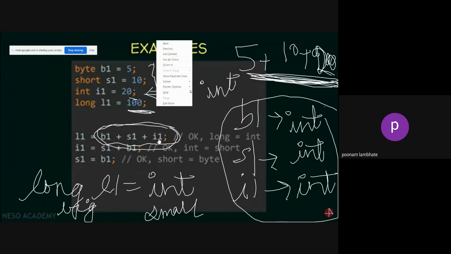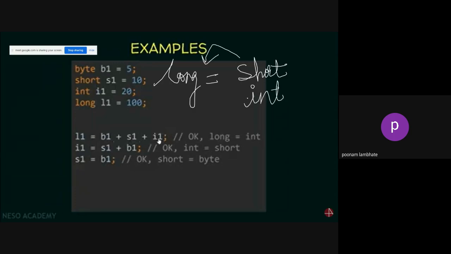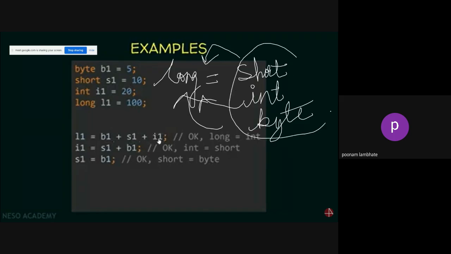So what this means is, this is the same for all the cases. For example, inside a long, you can store a short. If at the right hand side everything gets converted into short, you can store a short inside a long. If at the right hand side everything gets converted into int, you can store an int inside a long. If at the right hand side everything gets converted into byte, you can store the byte inside the long, right? Because at the right hand side, these sizes are small compared to the size of the left hand side. Always remember, smaller boxes can fit inside bigger boxes. So this was about long.